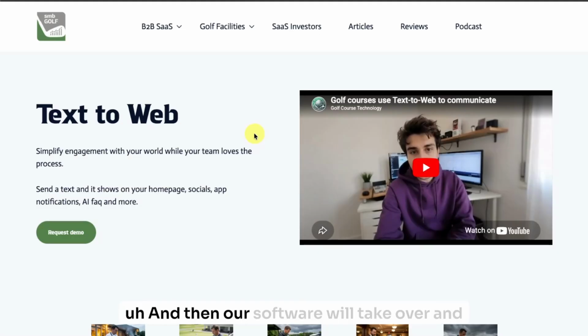And then our software will take over and distribute that message to lots of different outlets, whether it's your website, your social media pages, communicate with the AI agents you're using for customer support, send it to other leaders at the business. We do all of that just by you sending a simple text message in like 5 seconds.